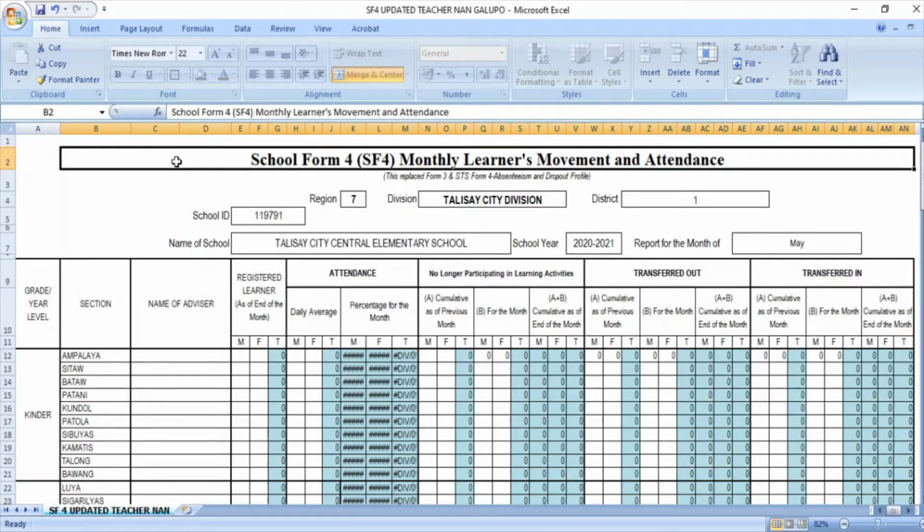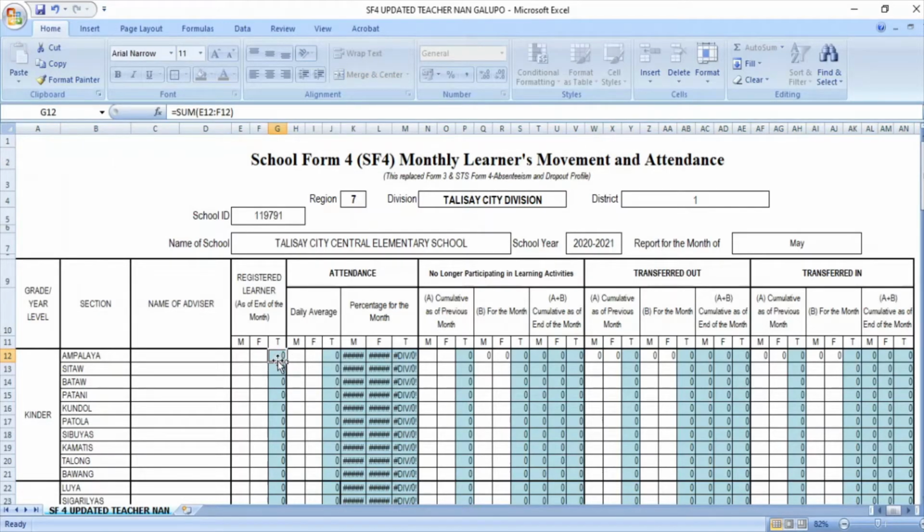This school form 4 is fully automated, so every time you put data on the uncolored cells, it will do the automatic calculations. Say for example, the total registered learners as of the end of the month is the sum of the total registered male and the total registered female as of the end of the month. For the daily average, it is also the total of daily average male and the daily average female. For the percentage of attendance for the month, it is the sum of the daily average divided by the registered learners as of the end of the month times 100.